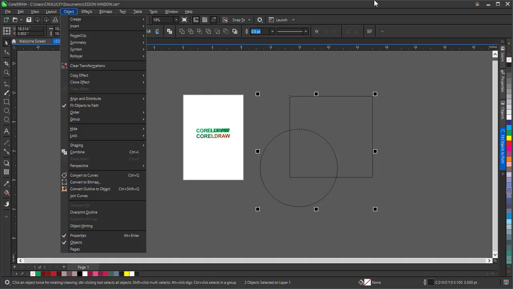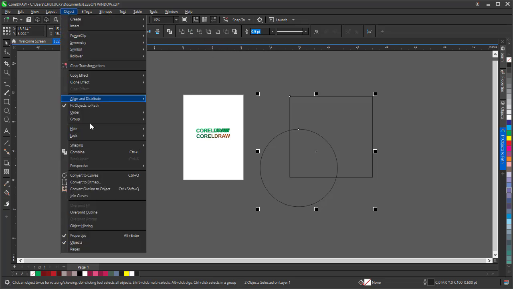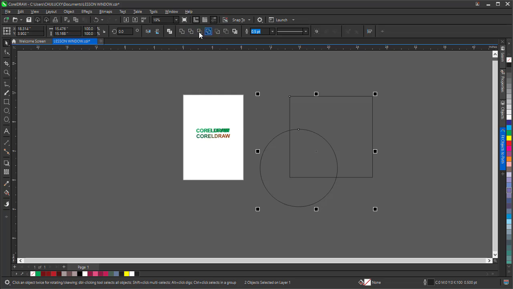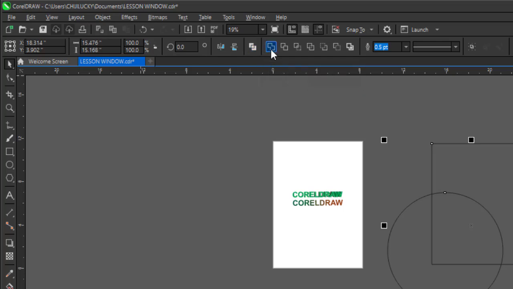So when I created and selected these objects, you see that we have those options. These are the same options that we have in the shaping menu here. So now you can see we have weld, trim, intersect, simplify, front minus back and back minus front. Then we have the boundary.